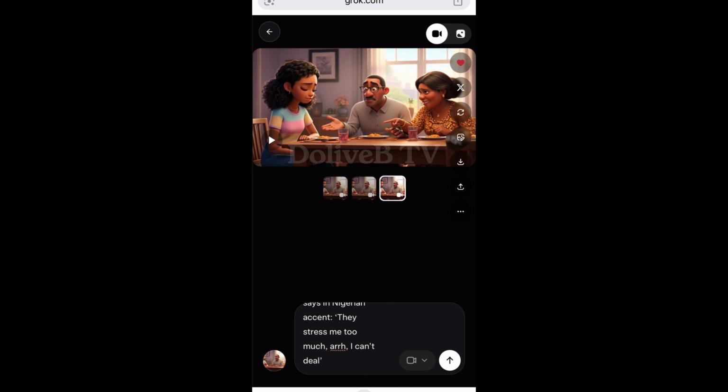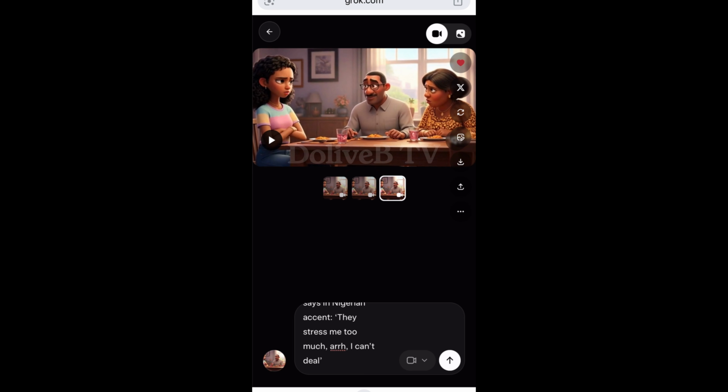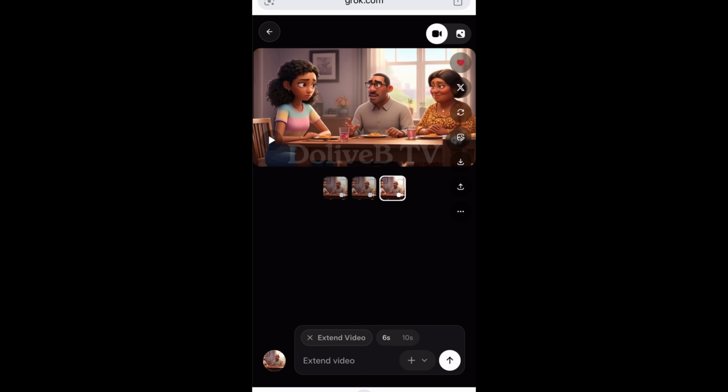Okay, so you can see it's done extending by 6 seconds. If you play the video now, you will see that it has merged both the first 6 seconds and the next 6 seconds, making it 12 seconds. To extend again, you can create a long video from this particular scene. You can create a long dialogue clip by just clicking on extend. So you click on those three dots and extend again. It will add an extra 6 seconds, making it 18 seconds.